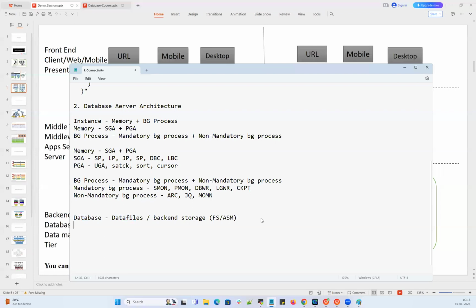And those data files include your system, sysaux, undo, temp, users, and so on. You can create hundreds of data files as per your application. I have an EBS application, I can create EBS data files. I have an OBI application, I can create OBI data files. I can create HRMS data files. So it's all about your application. These are the default data files that will get created: system, sysaux, undo, users, temp, and along with that you can create your application-related data files.